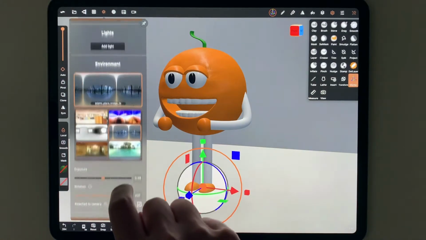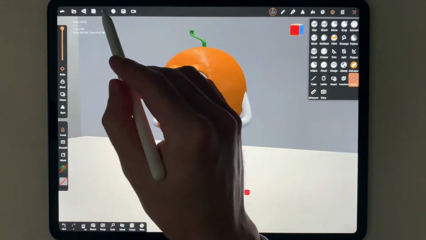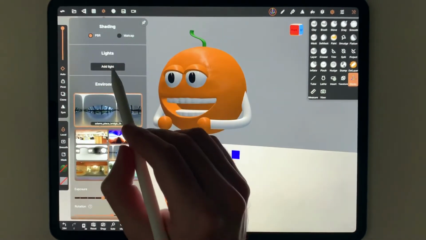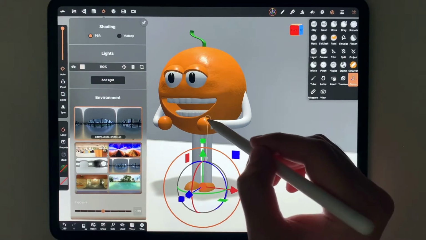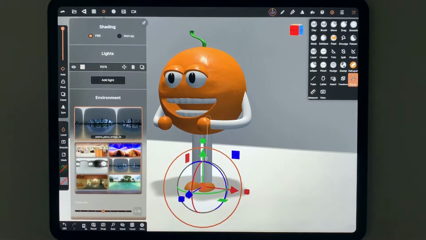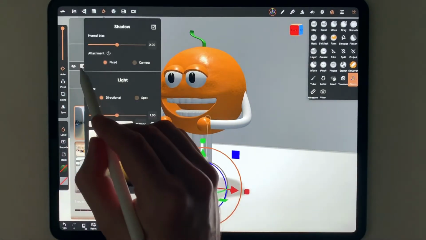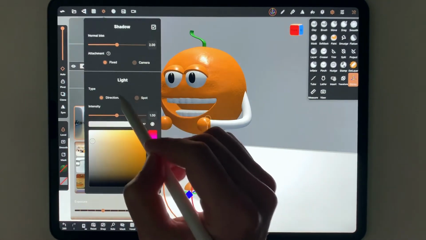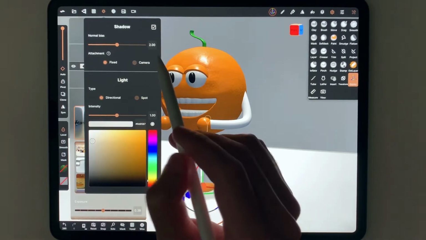Let me go to lights. Lights is underneath environment. If I click on add light, it would add a light, and as you can see, the light appears in the middle and it's facing down. If you want to change that light, you could click on the square showing the color of the light, and that would give you options for two different types of light: directional light and spotlight.